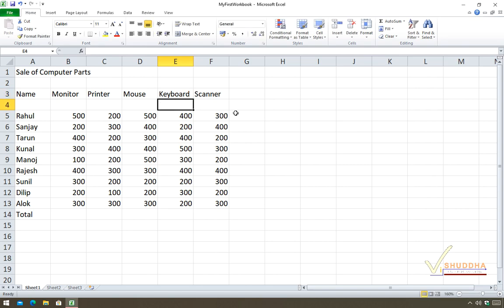Now suppose you want to remove the contents of the cell partially. For this, again you can double click in the cell you want to perform the editing in, and then you can use the arrow keys to move to the appropriate position.